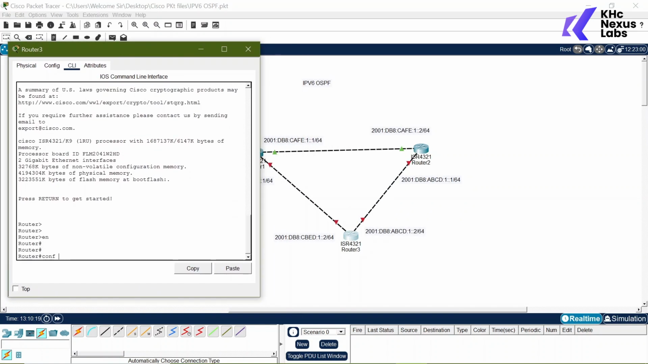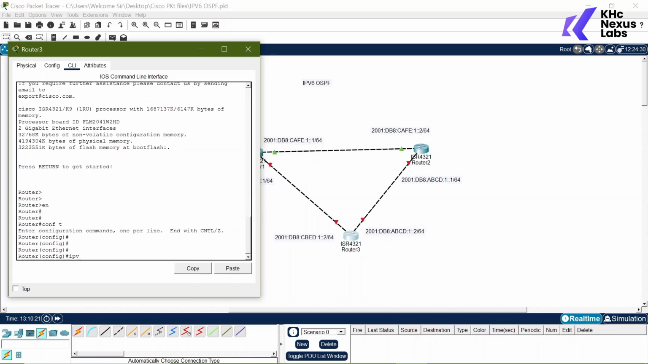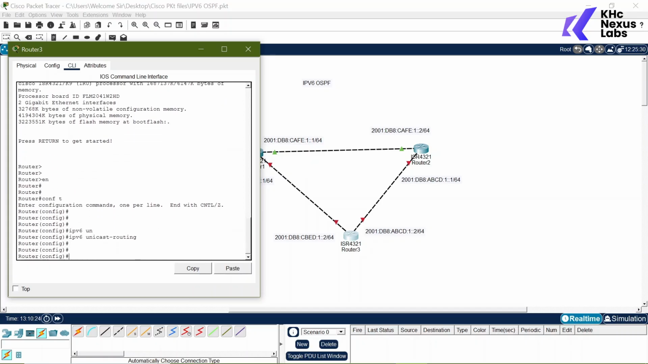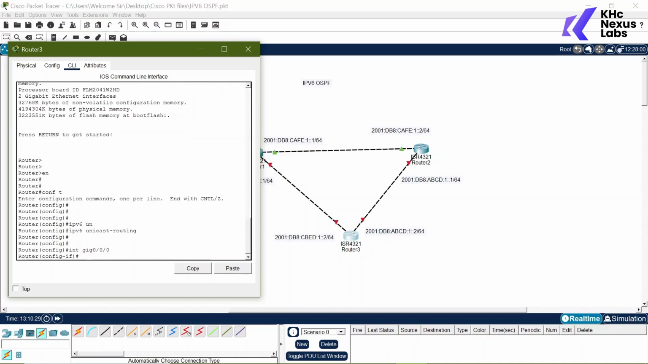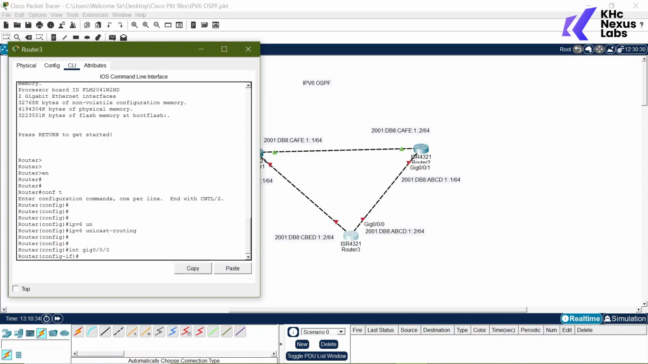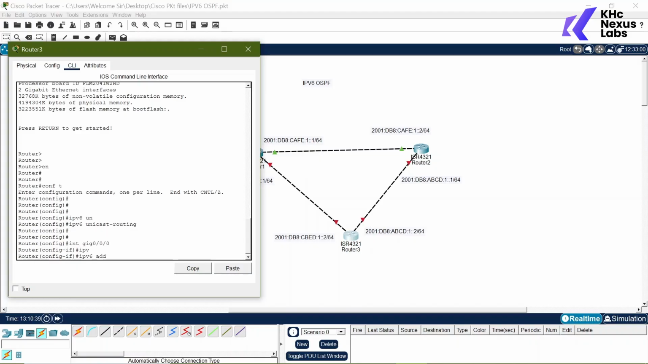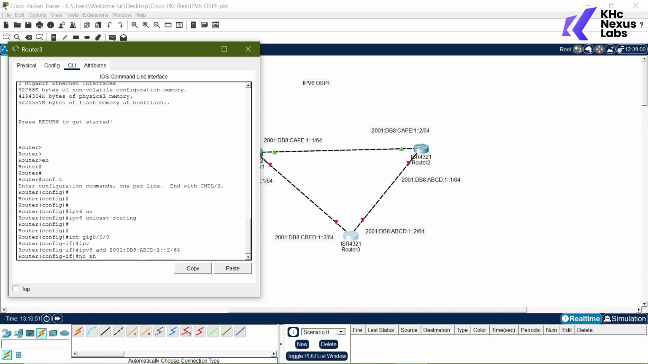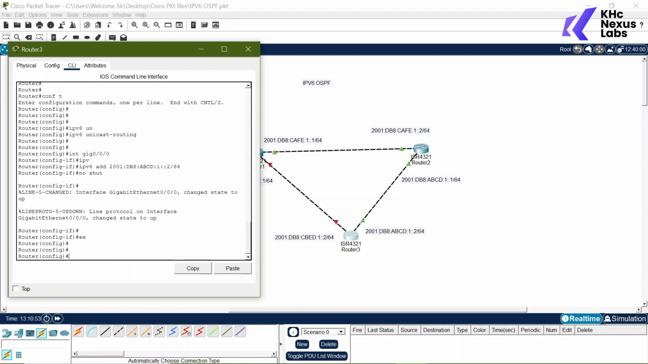So enable, configure terminal, IPv6 unicast routing, interface gig 0/0/0. I think this should be 0/0/0. Let me confirm. Okay, I'm correct. 0/0/0, IPv6 address 2001:DB8:ABCD:1::2/64, no shut, exit.